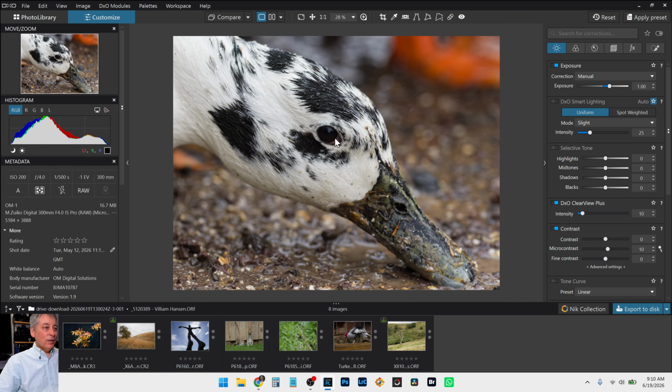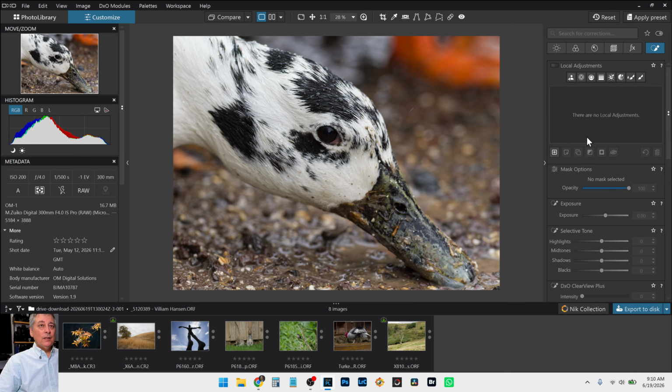So next I'm going to try and brighten the eye and then add a little bit of color. Maybe desaturate this a little bit because it is kind of distracting to the main subject here. But let me go ahead and just start with the eye.